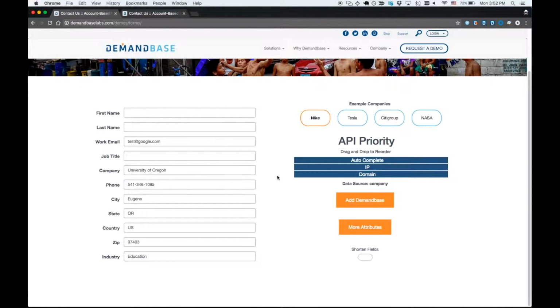It's important to know the API priority mapping for your demand-based form so that we can deliver the proper behavior to your form pages and ensure that the proper data is being returned into your leads. The next important feature of Demandbase Forms is the company autocomplete dropdown.